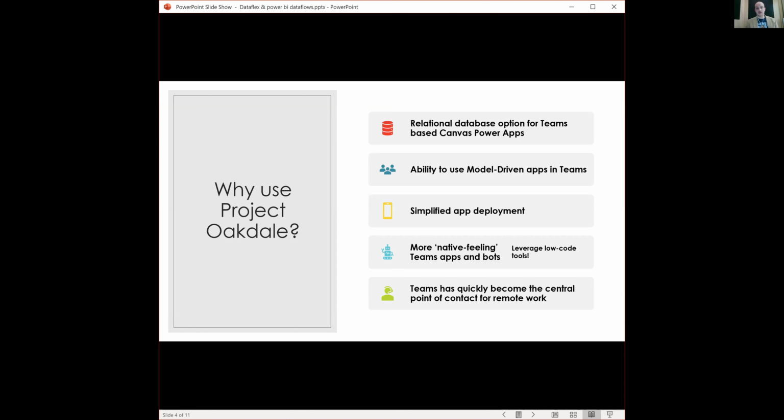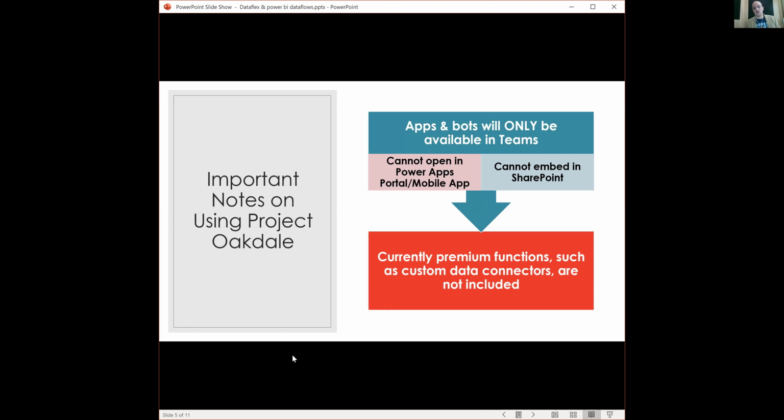And if you are considering this last point here, if you're considering building a low-code, no-code app using Power Apps, why not do it where your business users already are? April made this great point in her video that the way that we're working now, Teams has quickly become the central point of contact for us as remote workers. So if you're going to build a low-code, no-code app, why not go ahead and do it directly within Teams where your business users are? Here are a couple of important notes about using Project Oakdale.